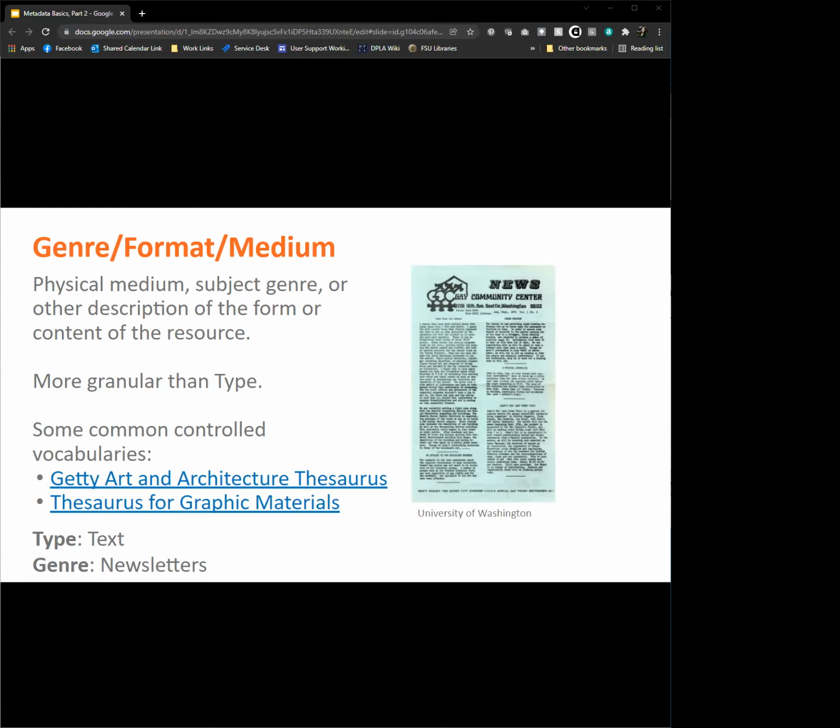Some common controlled vocabularies for this field would be the Getty Art and Architecture Thesaurus, the Thesaurus for Graphic Materials, and the Library of Congress also has format and genre types as vocabularies. So that's where you're going to find the more granular terms for this field to allow users to understand the full context of the item. Because it can be really difficult otherwise in a digital format to fully convey to your users what they're looking at.